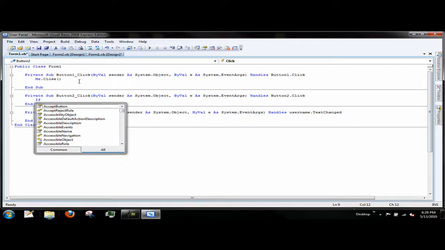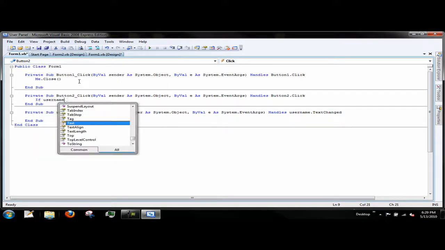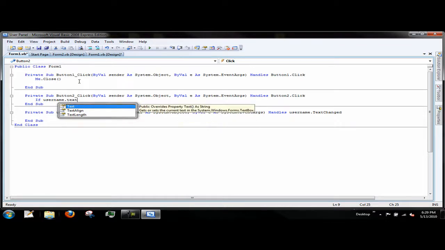So we'll do If username.Text, where Text is what you write in there, equals. Now username.Text is the username you want it to be. So let's say we want it to be, let's try Nick. And we'll close off that, and then we have a little text there.